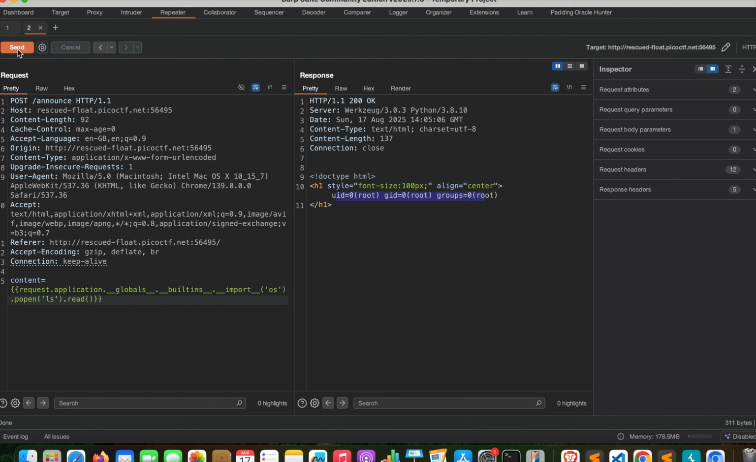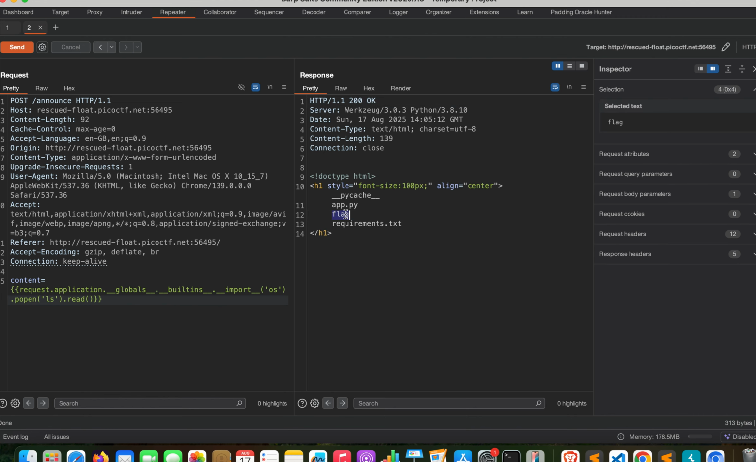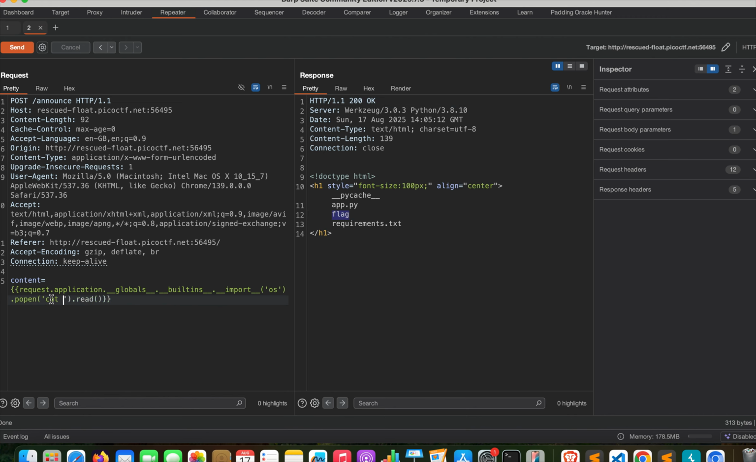If I had to put an ls, I can see something called flag and I can cat flag. Let me URL encode it, and here you go. This is the first flag.